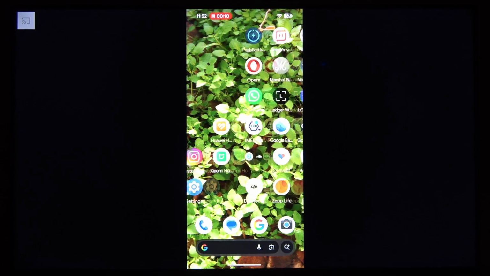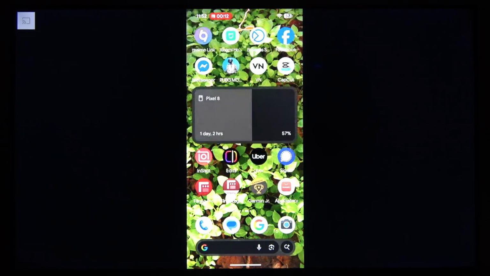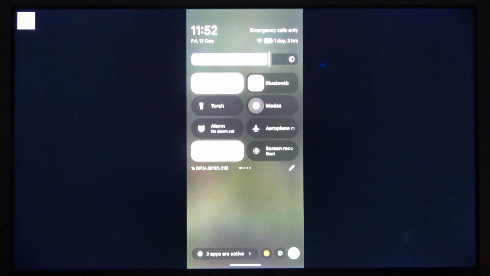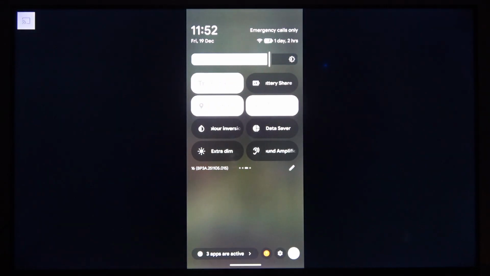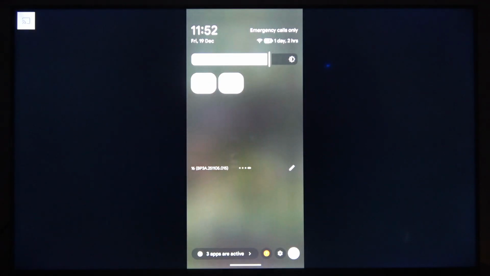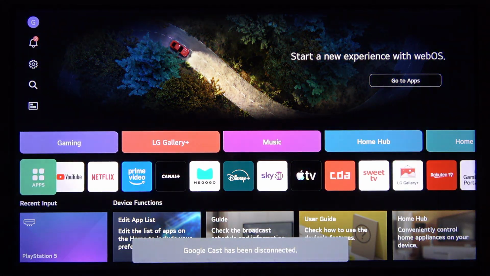Okay, so the casting is enabled. And so right now we are casting our phone screen. And if you swipe down the control center and tap on this icon once again and select disconnect, then you will be disconnected from your smartphone. And so that's how you do it.